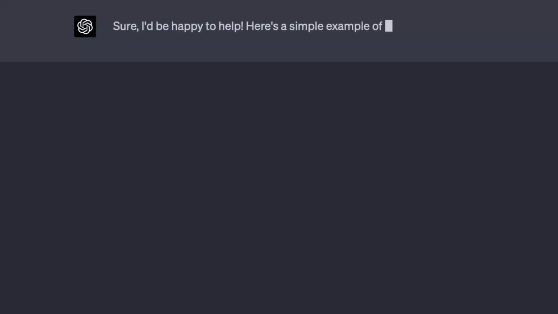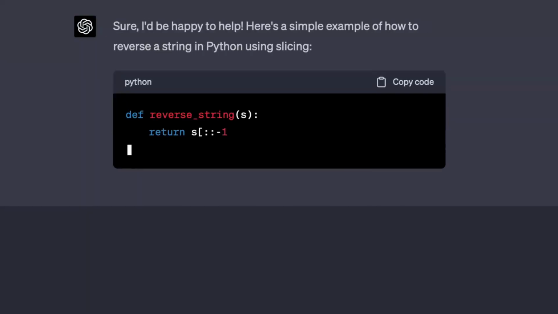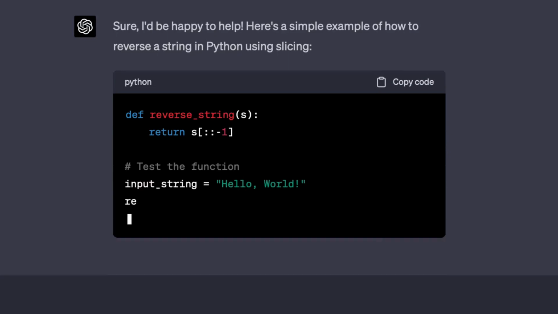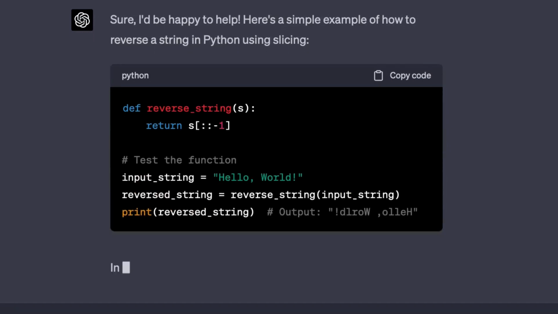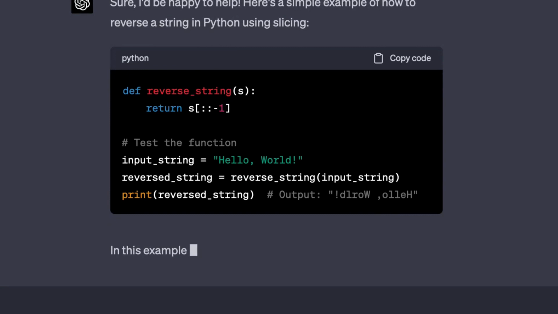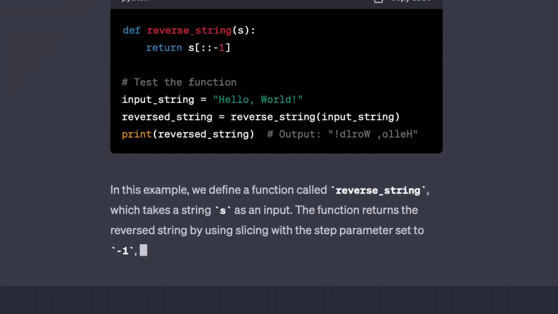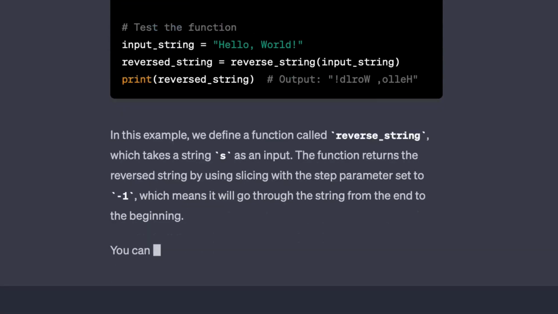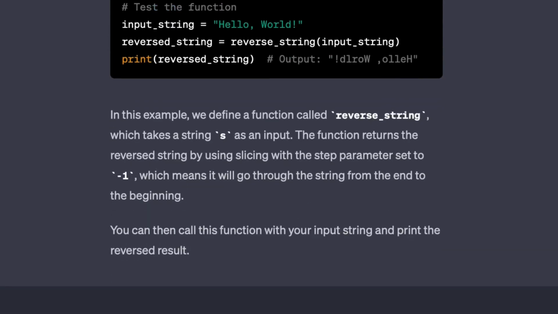Let's say you're stuck on how to reverse a string in Python. You can just ask ChatGPT and it provides a solution like this. It's that easy. ChatGPT can be a great tool for beginners learning to code or even experienced programmers looking for a quick reference. Keep in mind, ChatGPT is not perfect.